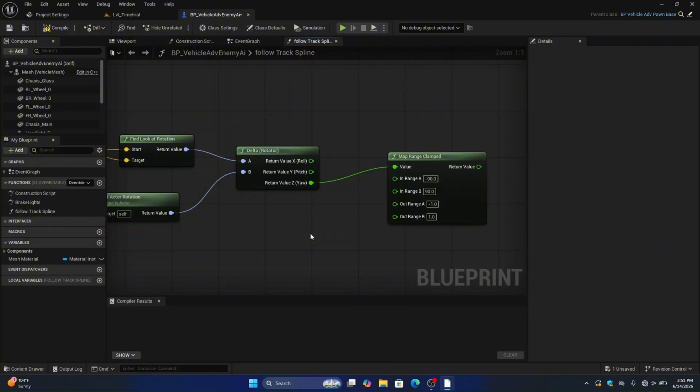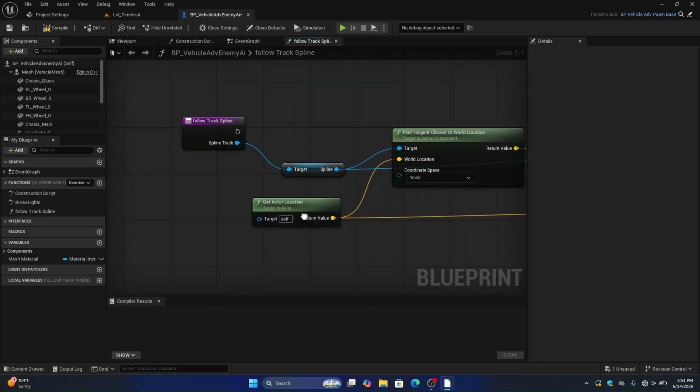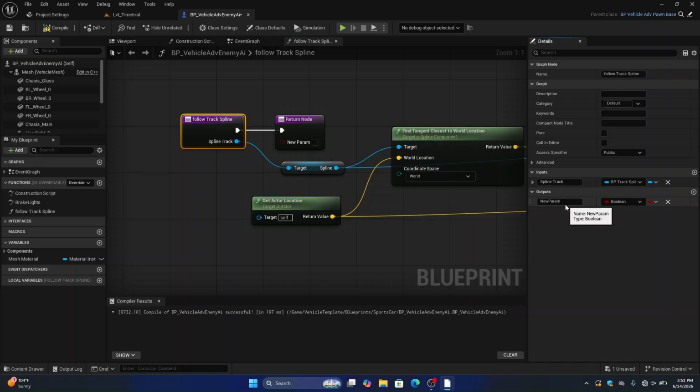And for the return value we need an output. So for that, let's let this follow thread spline. Let me compile this first, and then here let's add an output, and I'm going to call this steering, and select the variable type to float, and let's compile this.